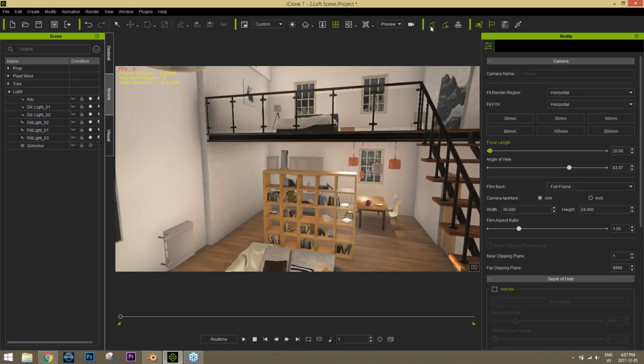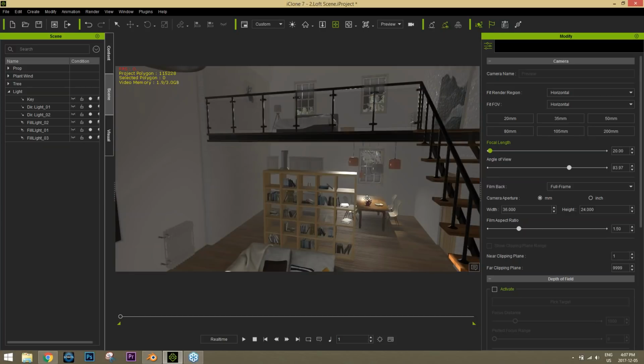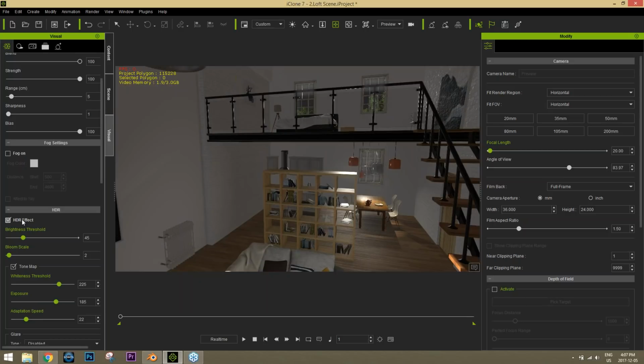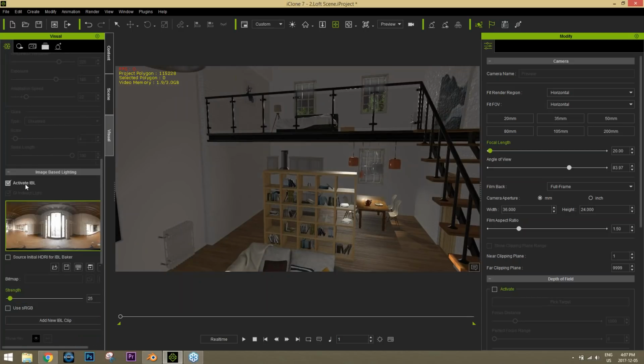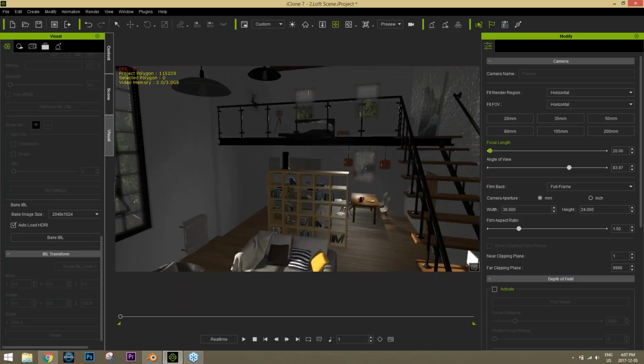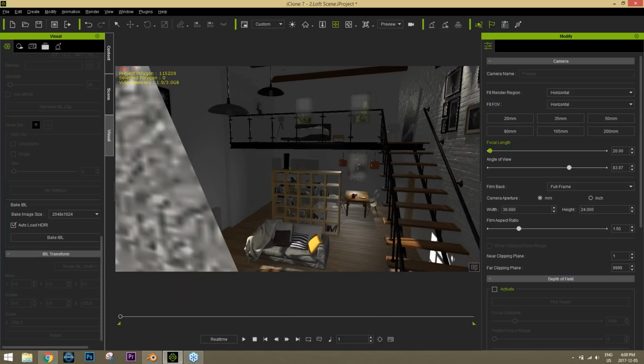So I'm going to disable the global illumination for the purposes of this webinar. You can do that by going up here on the top and disabling global illumination. You'll find a lot of the light goes out of the scene. You can also deselect viewport GI, which means global illumination has been disabled. You can also go over to visuals, and under visuals disable things like fog. We don't need fog for this webinar. You can take off the HDR effect and image-based lighting. Everything on the screen now is just your basic iClone lights.